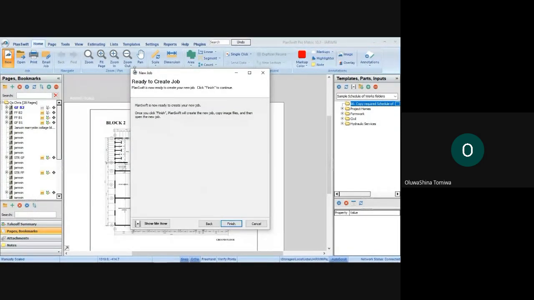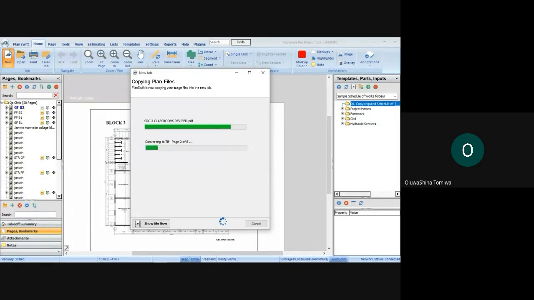Then we click on, you see, it says ready to create job. Then we click on finish. So it is uploading our drawing already.